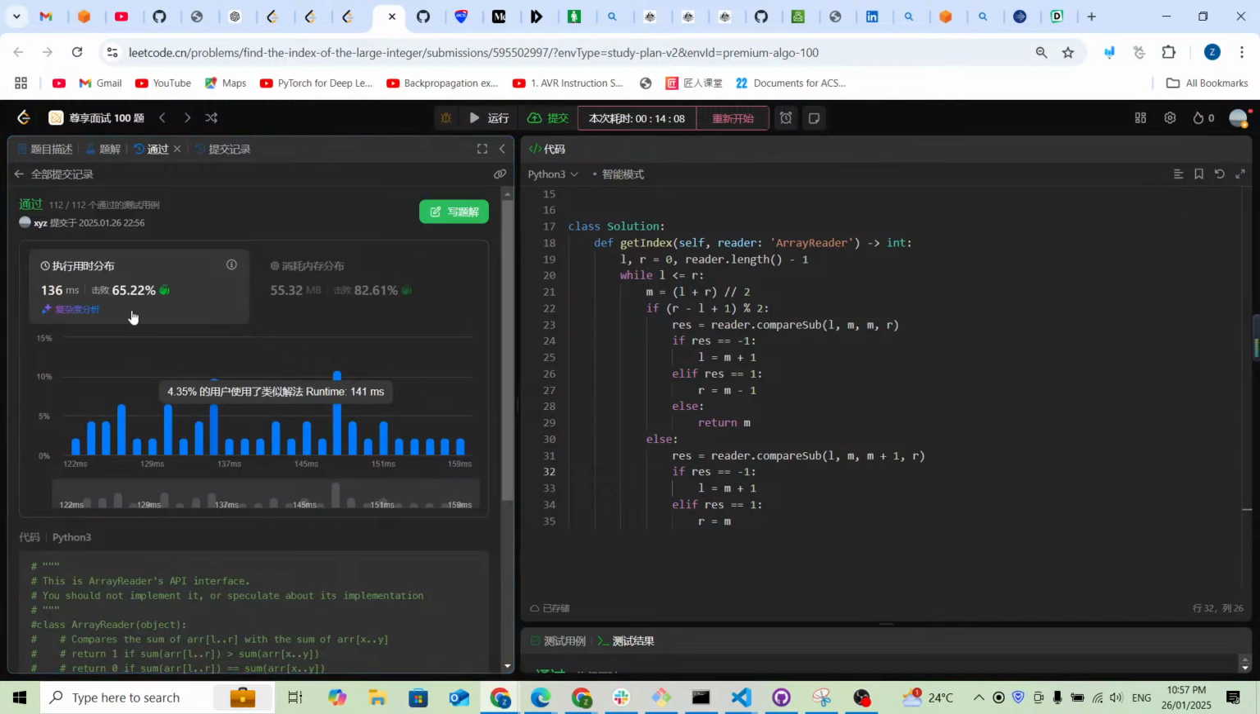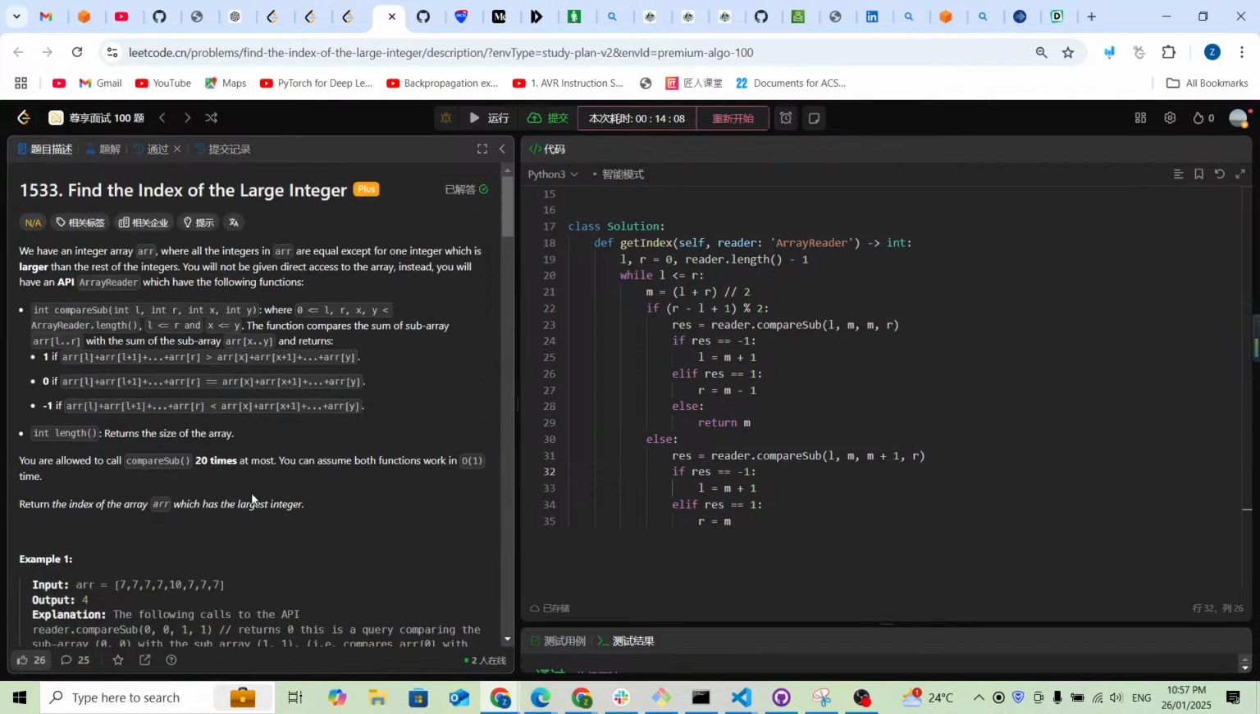As you can see, it passes for all testing cases, and it's pretty fast. Because currently we are using the boundary search, there are going to be only less than 20 calls. The time complexity, definitely it's going to be log n time. I think that's all about it.